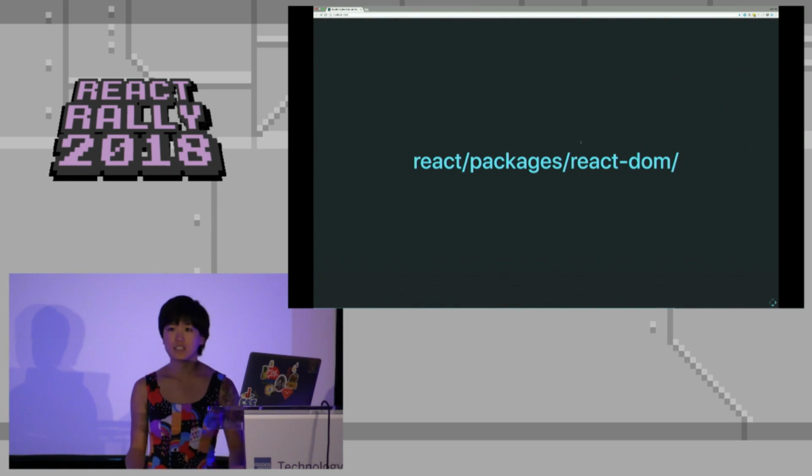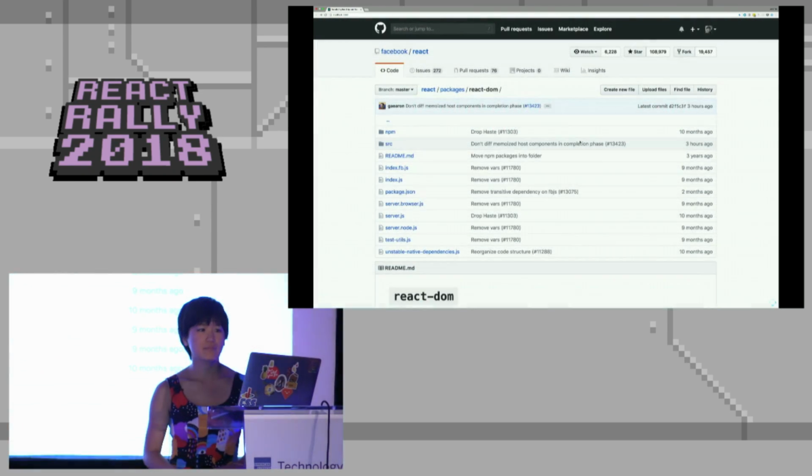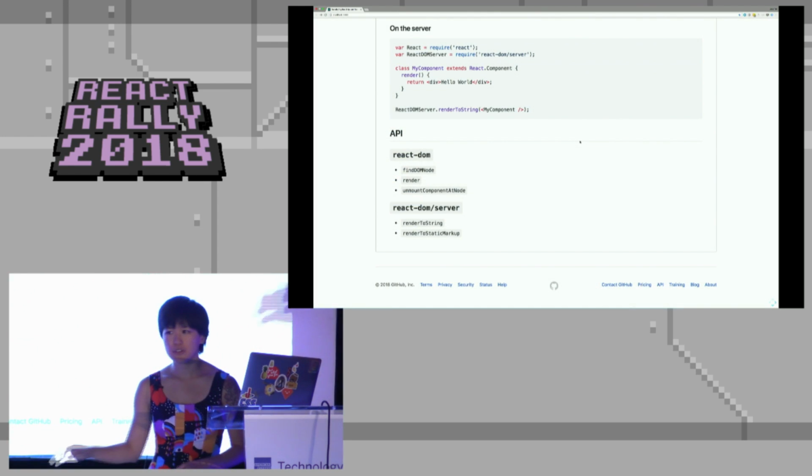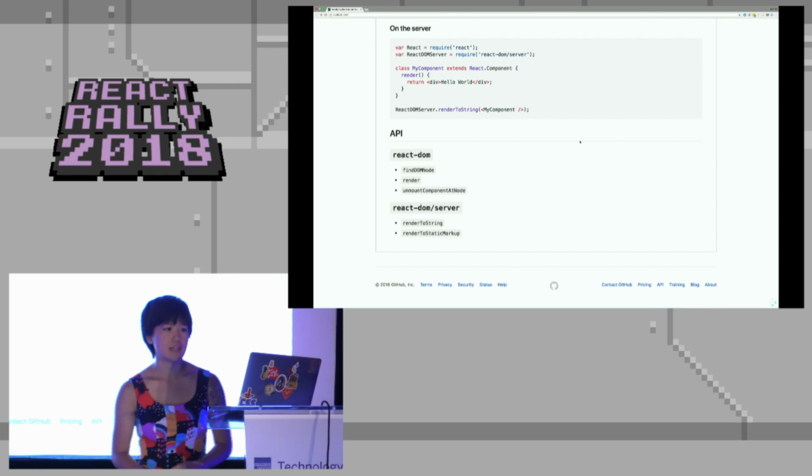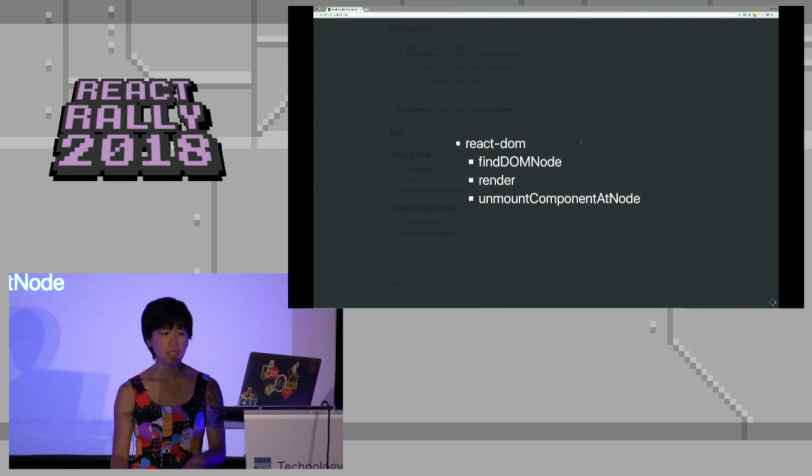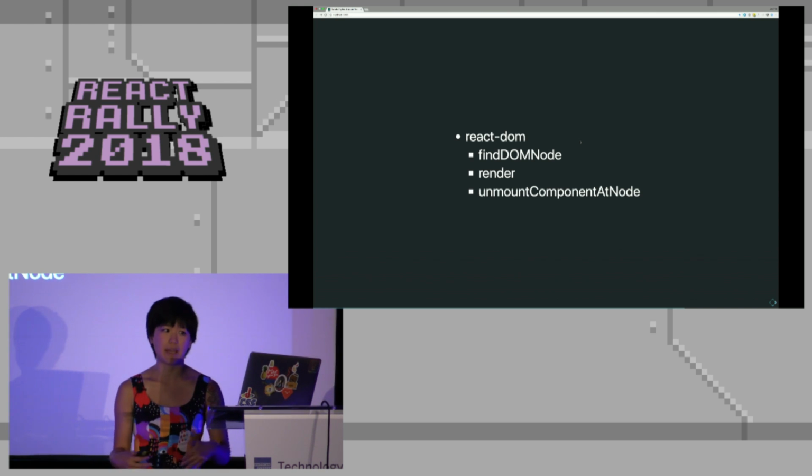Okay, so we have this package called ReactDOM, and this is what it looks like on GitHub. Further down the page, there's some documentation about it, and we can see some of the API associated with ReactDOM. We're going to focus on the client-side API, and specifically on the render function, because that's what we were using earlier.